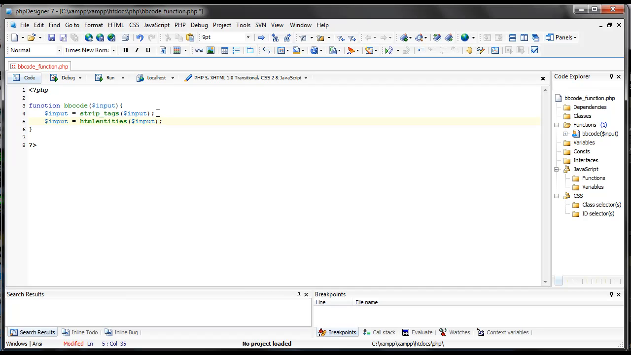So ASCII, like say an ampersand would just be something like that. That's what it turns it into. That's what HTML entity does. So now that we have that set, we can go forth and start off with what we're going to do.